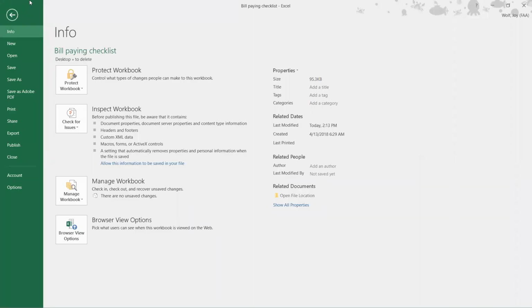It opens to the back and we have several columns of information. Right here we want to make sure it's on Info. If we look over here in the far right-hand column, we look down to find related people. Right here's the author. So you're going to click where it says add an author. We're going to click right there and we're going to put somebody's name.